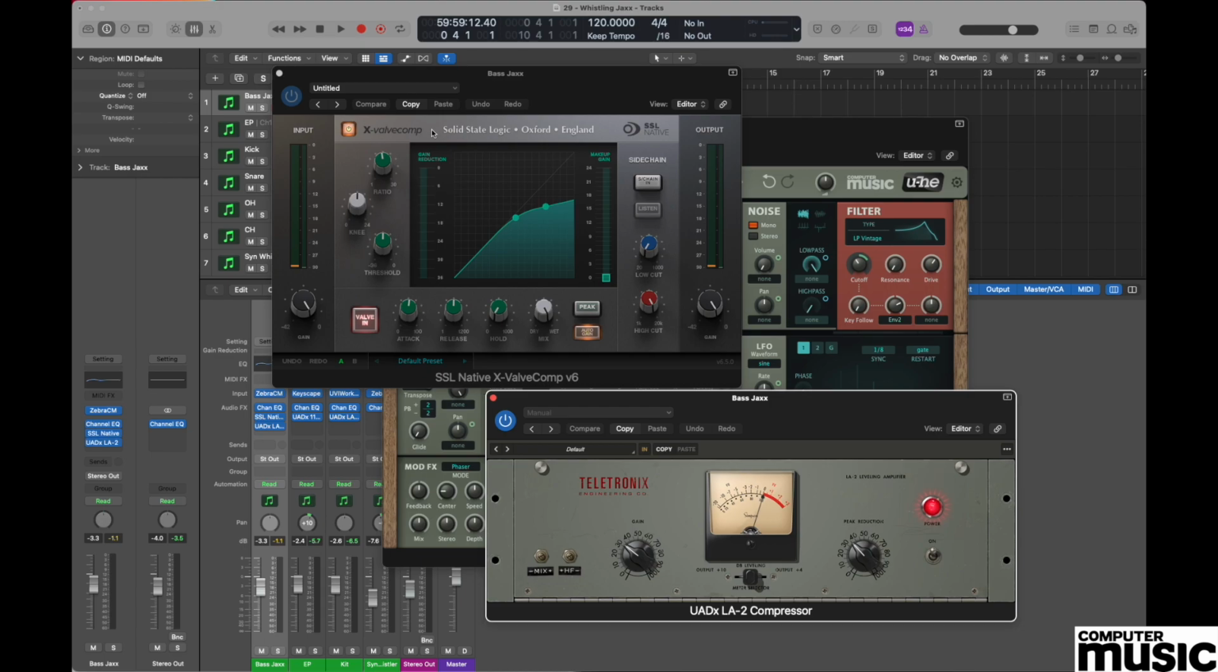We're using the SSL valve comp, partly because it's relatively speedy in its control of knocking dynamics down, but we're also using the Universal Audio LA2 compressor, which has always been a bit of a favourite for basses. Put the two together, you'll end up with the most fantastic thick bass texture.